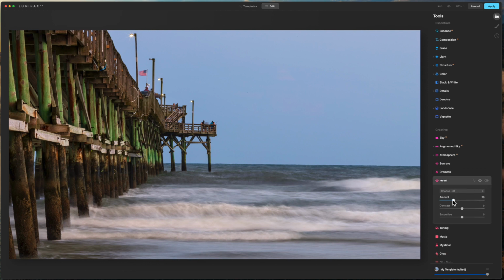And we got a mood. We have to choose a lookup table here, and that's something else to get into in another photo. Toning. See, I haven't played with this one. What's toning do? That adds more contrast too, I guess. We won't play with that. I don't need no matte. What's mystical?